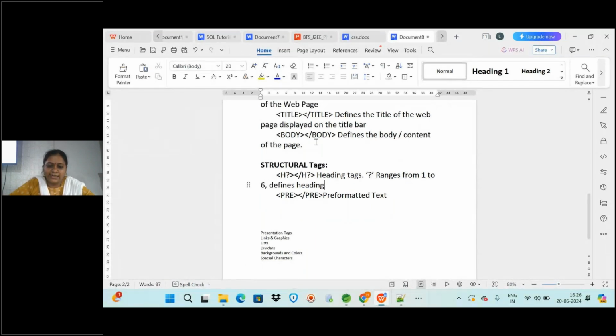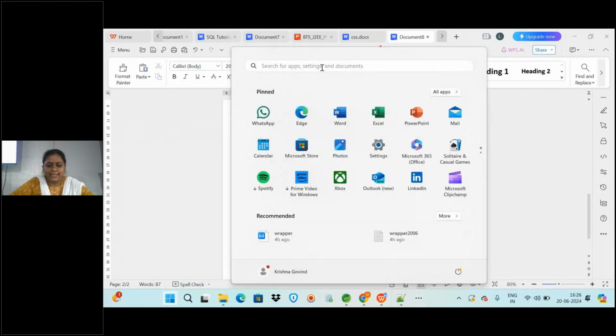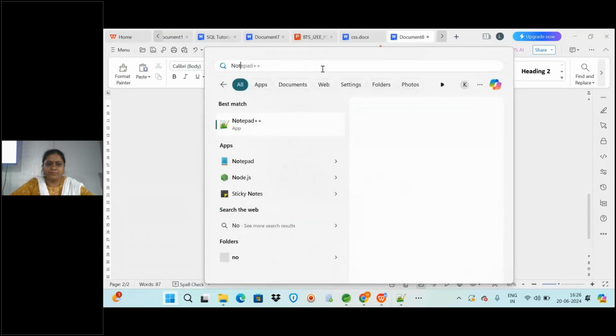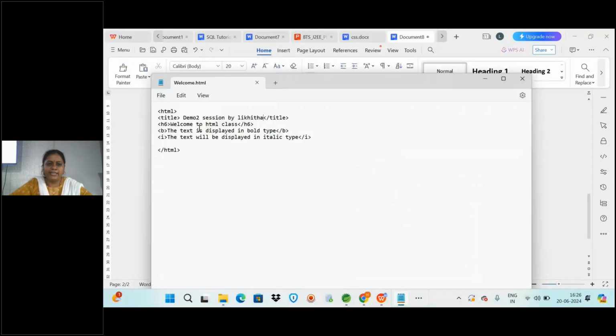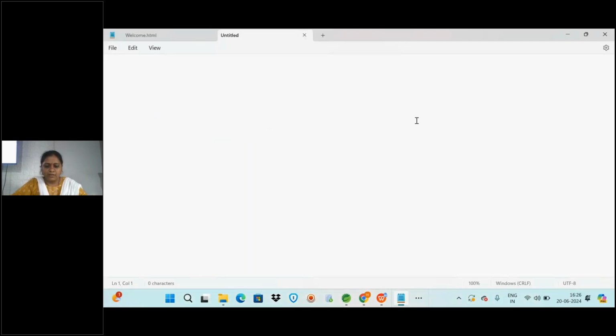Let us open a Notepad. You can just go to the search option and click on Notepad. We have already created this, I'll open one more. I'll increase the font so everyone can see. So what is the basic tag we have? HTML. And don't worry about whether to give capital or small letters. It is not case sensitive like the Java programming language. You can give capital or small letters, no issue will be there.